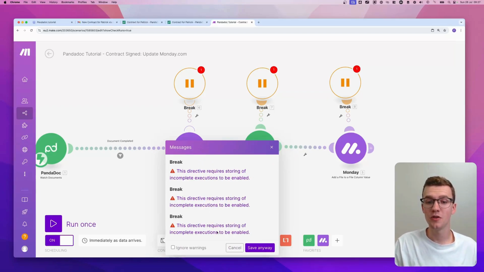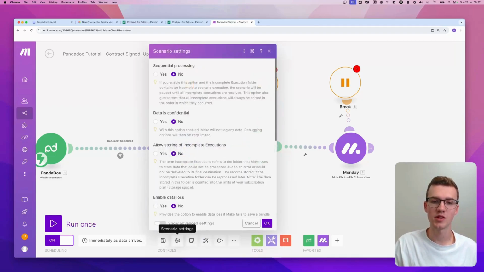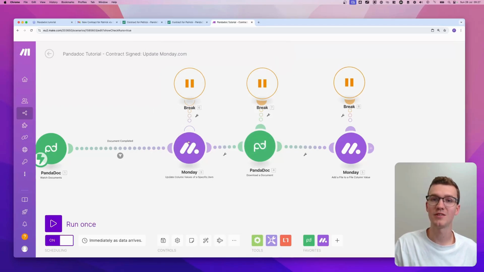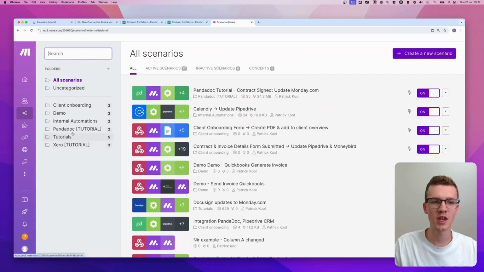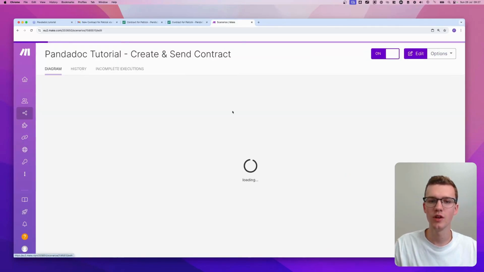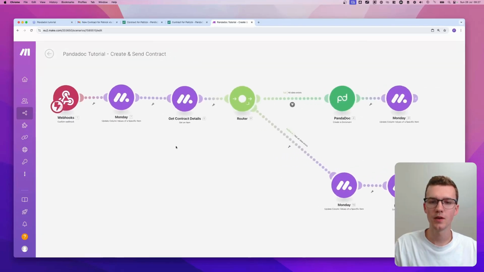By the way, if you save it and it shows the same thing as I have here, then you need to go into scenario settings and allow storing of incomplete executions. Meaning that the step that failed, it needs to save it for some time to try it again. So we save it, and I'll copy this by holding shift, doing right click, and copy modules, because we want to add the same error handling to our other automation, this one.